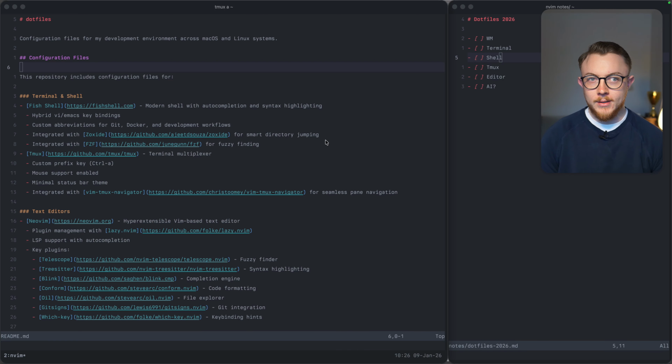So it's a new year and I thought I would go through my dotfiles setup. It's a bit of a tradition, so let's get into it. Not that much has changed in my setup compared to other years, but yeah, let's go through what it looks like now.